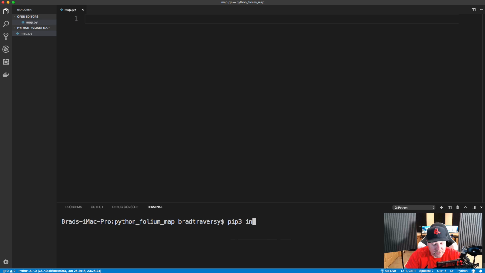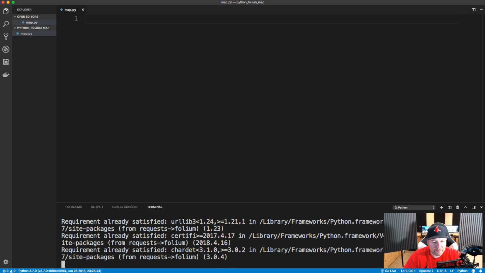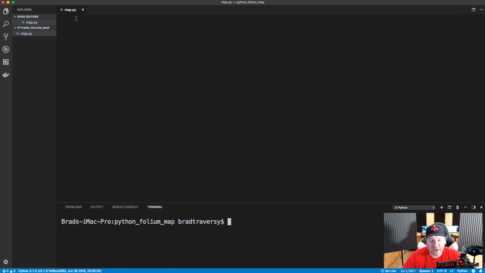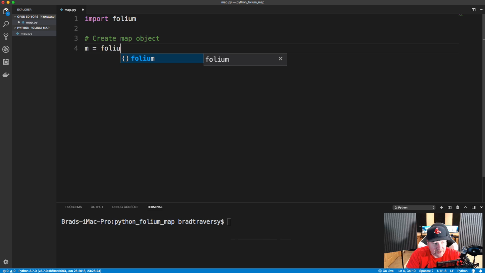So I'm going to say pip3 install folium, and it went really fast because I actually already have it installed globally. But now that that's installed, I can go into my map.py and import folium. And what we want to do here is create a map object to work with. So we do that by assigning a variable. I'm going to call it m, and then we're going to say folium.Map. And this is going to take in a couple things. It's going to take in the location, which is like the starting point or the center point of the map. And my map is going to be in Boston, Massachusetts, but you can use any location you'd like.